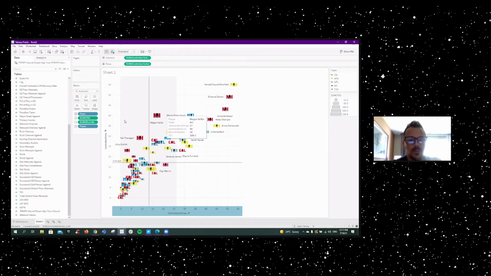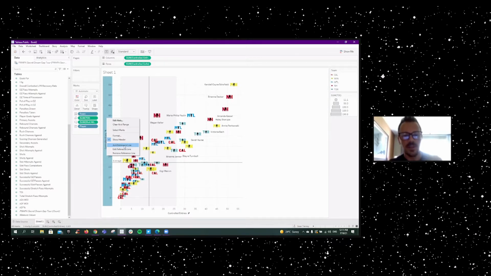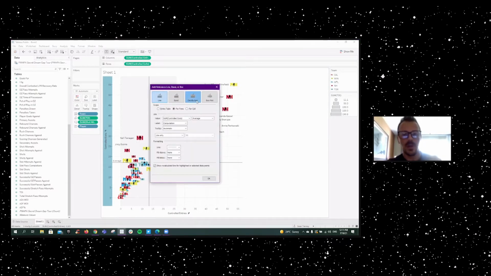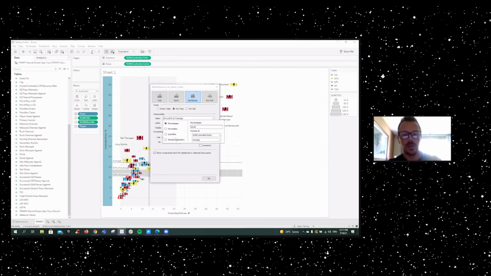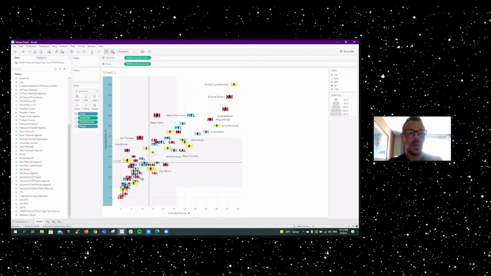Okay, so here's the test. See if you can follow along if you're doing this on your own right now. Going over to the y-axis, we're going to add the standard deviation reference band here as well. Right click, add reference line, go to distribution, choose standard deviation. And if you're like me, you can lighten this one up a bit. Okay, great. So kind of a standard scatter plot.